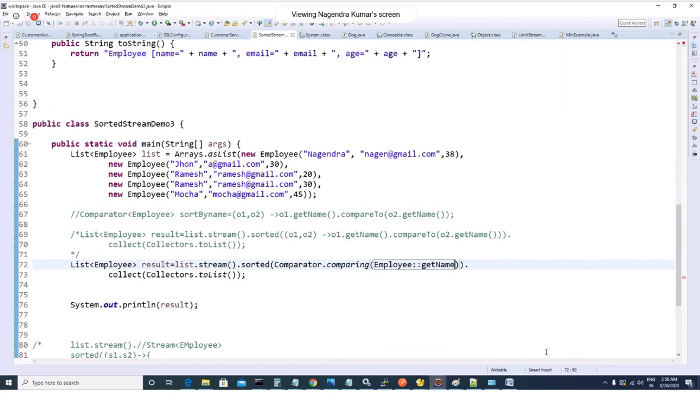You tell me, either you write like this or simply write Comparator.comparing and getName. Somebody is saying, hey, getName will sort in ascending order. I want descending, so here you can put dot reversed. Do you get my point? So here it is going to sort as per the name descending. If two names are the same, then you want to sort as per the email, ascending. Are you with me?